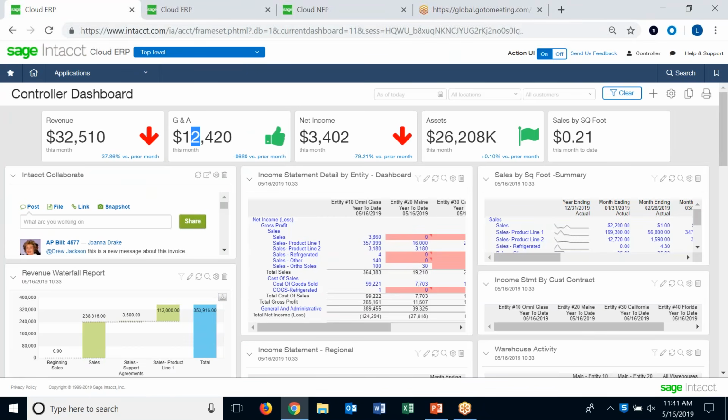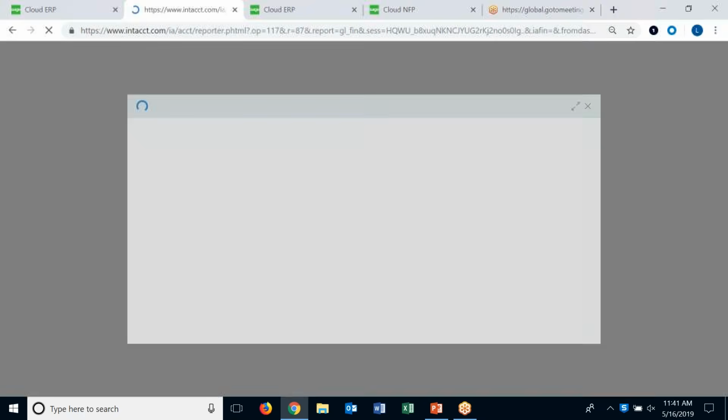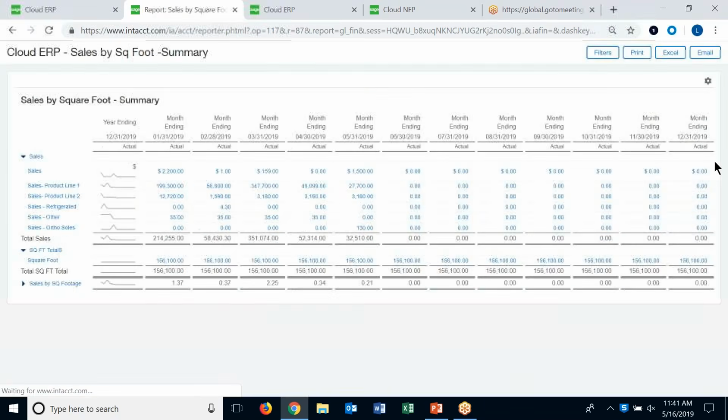In addition, you'll have about 30 financial reports that are ready to go when you implement. You can use those straight up, or you can use those as templates and copy and create your own version. Now, there's one other type of report that I want to share with you today, and this is something that you may not be able to do today, and that is to utilize operational data in your reporting.